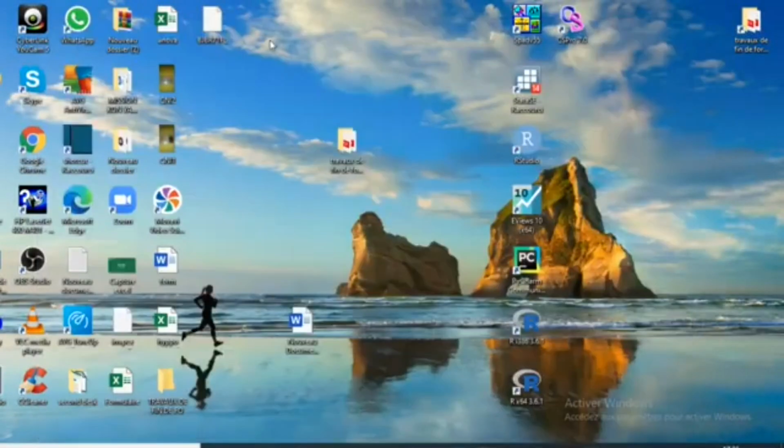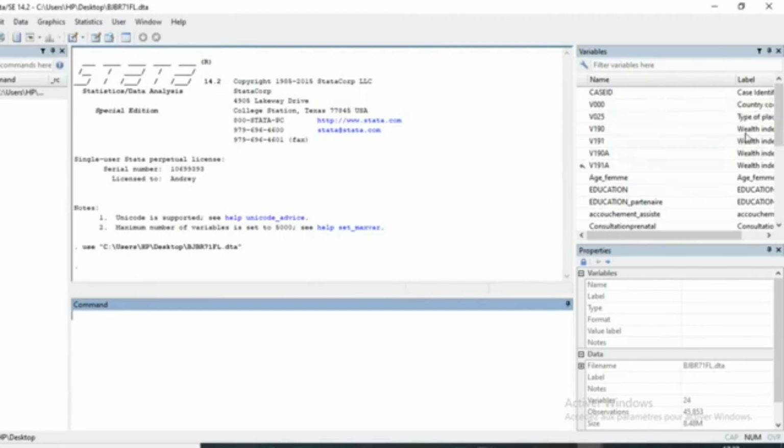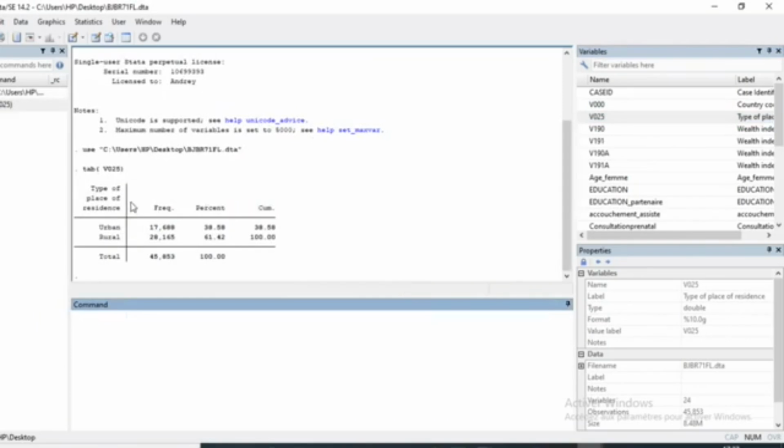So I can go to my desktop and double click to open my newly created file in STATA format, and you can see that all my variables are present in here. I tabulate a variable, for example the variable type of place of residence. I tabulate this variable, and you can see that the different types of place of residence are present: urban, rural, and so on.